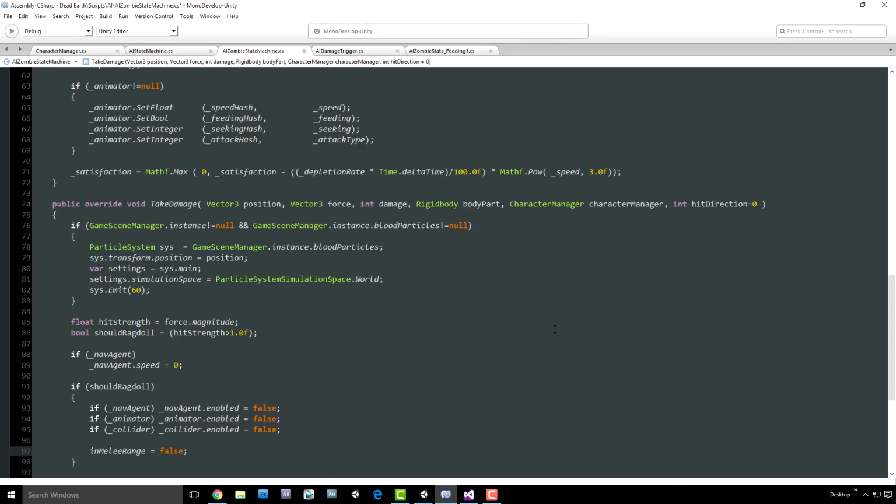So we're just going to make sure that when we ragdoll her, we reset all of her states and everything so that when she does get up, we put her in an alerted state and it's like a new zombie being born into the world the first time.